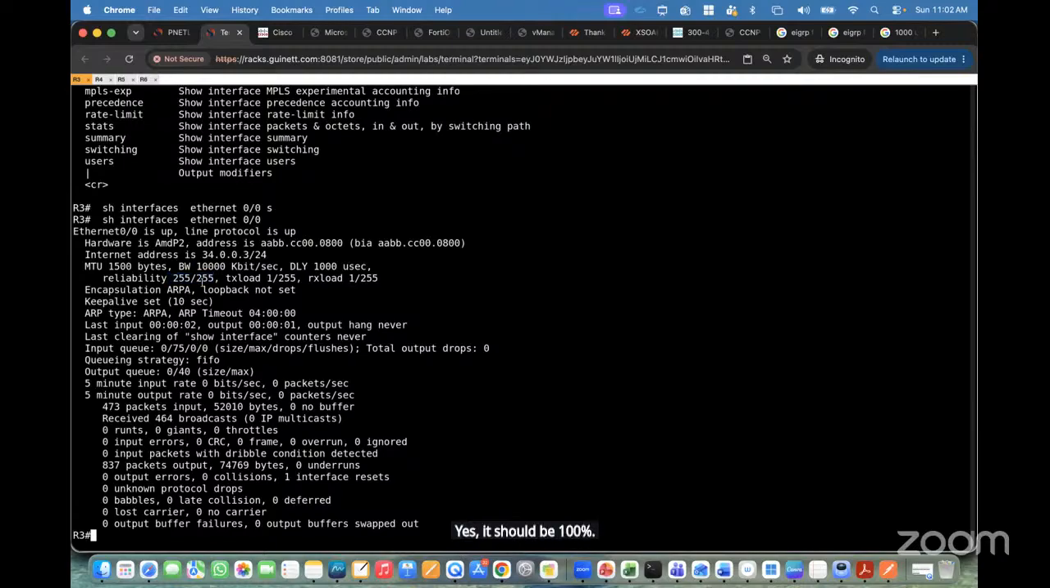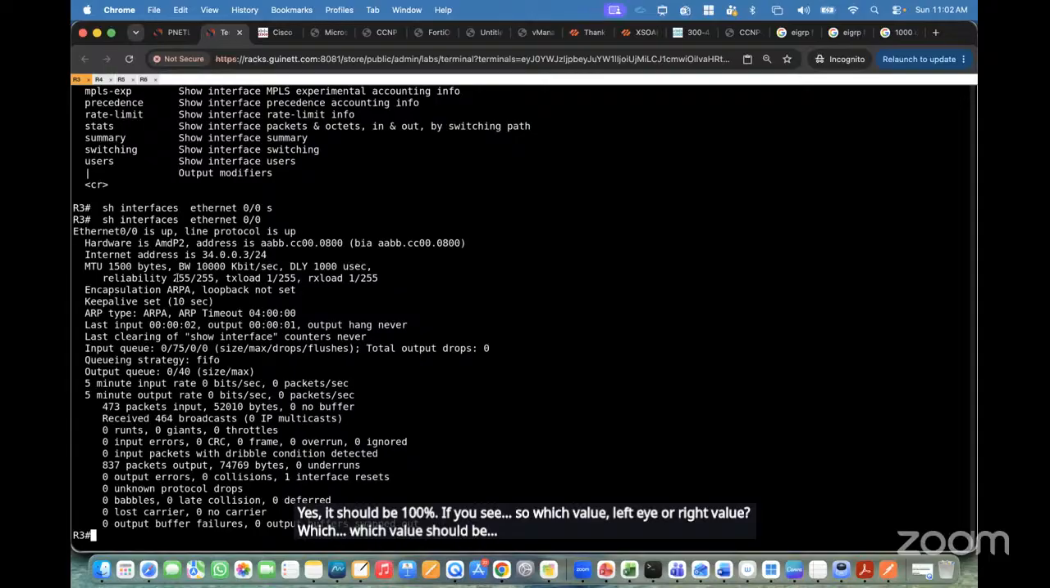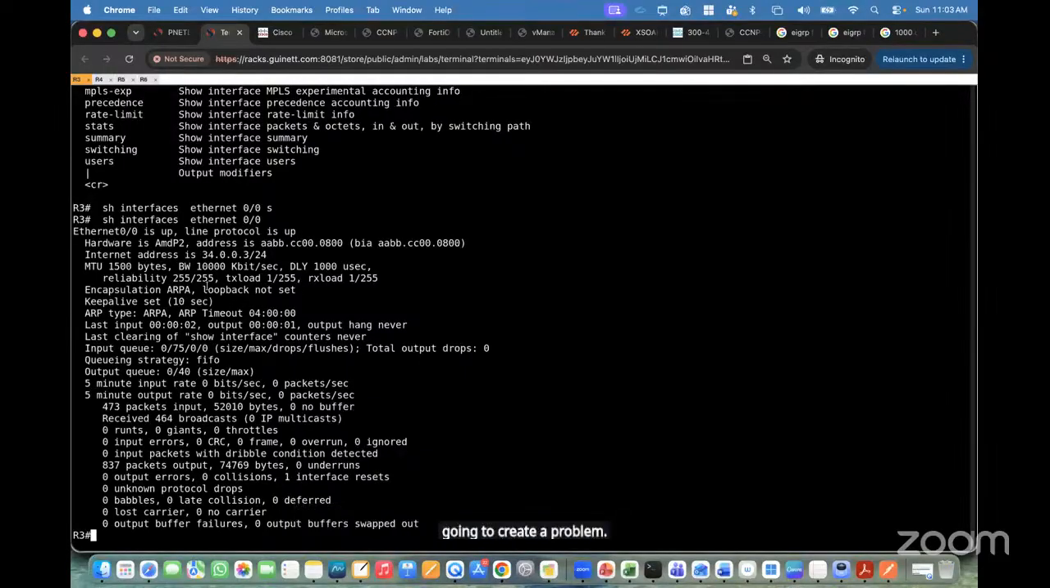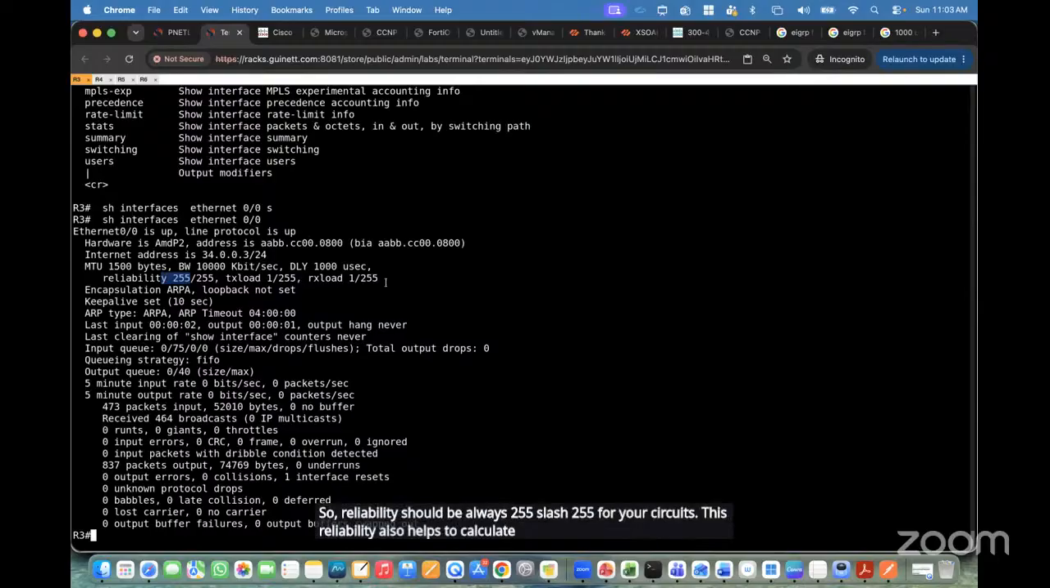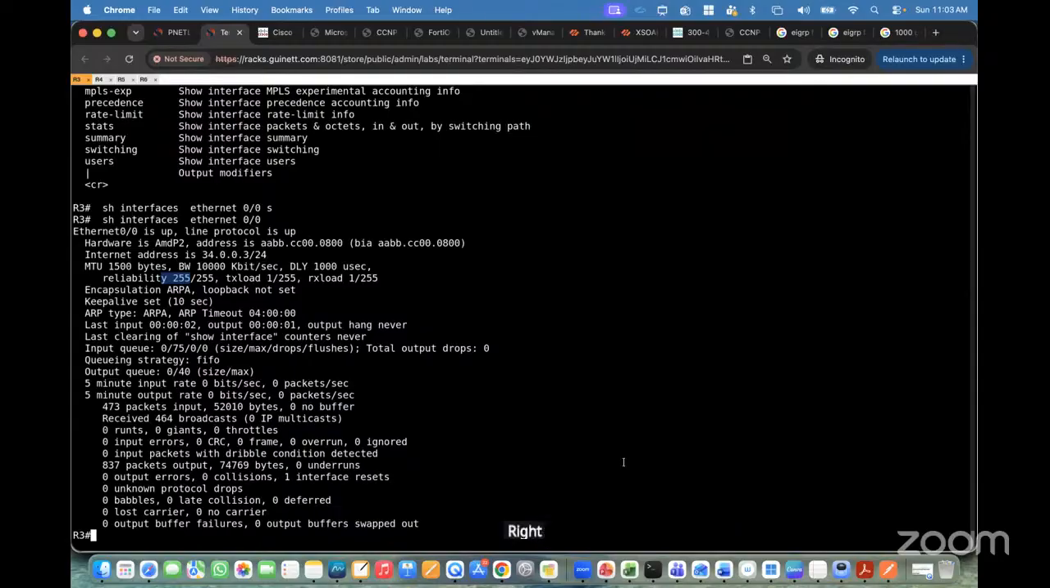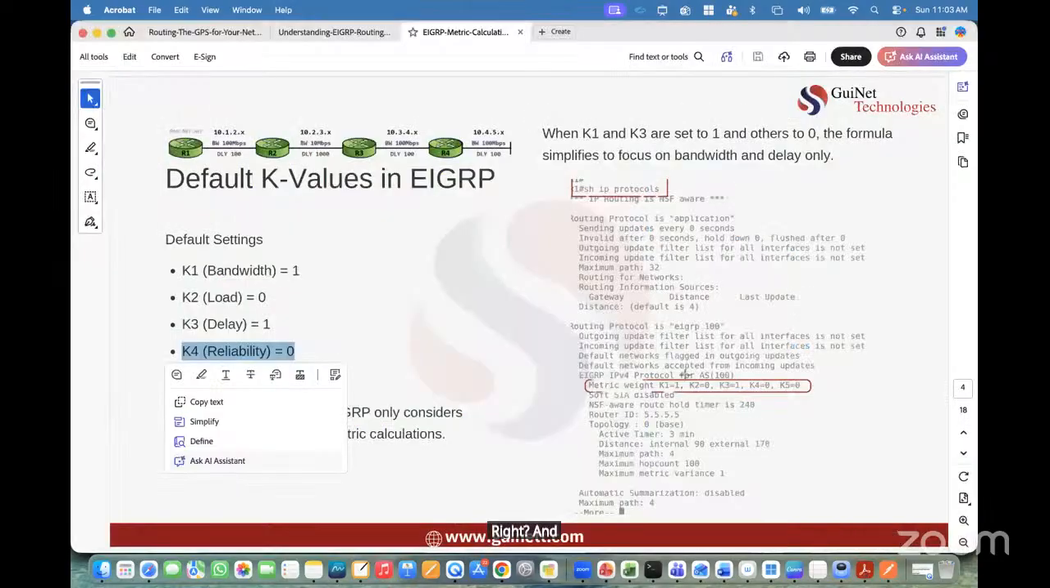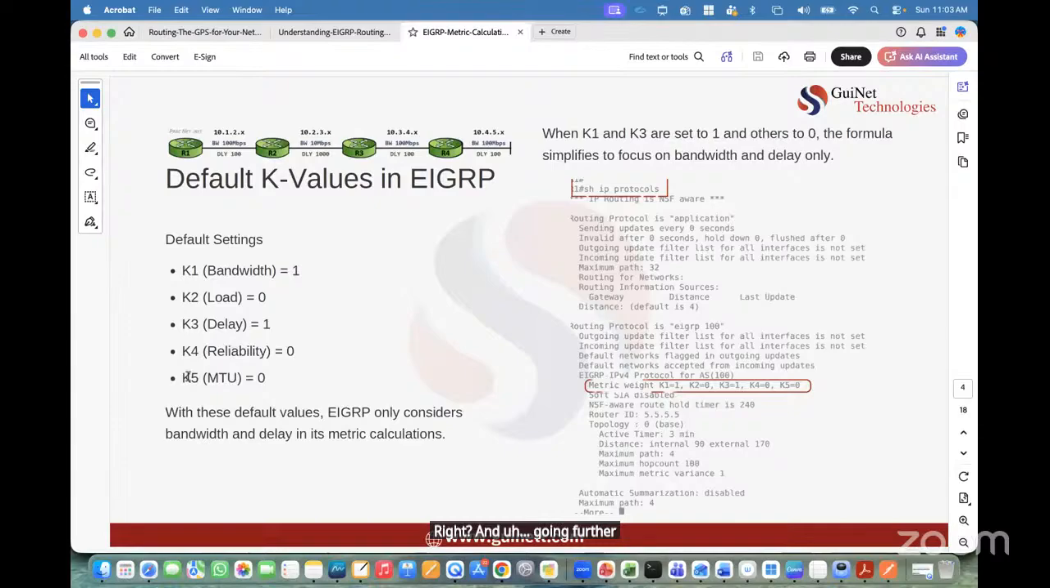Which value, left side or right value, should create a problem? Left side. So if you find any value less than 255, you think there is some issue in my circuit. So reliability should always be 255/255 for your circuits. This reliability also helps to calculate your metric. And going further, the last one is the MTU.